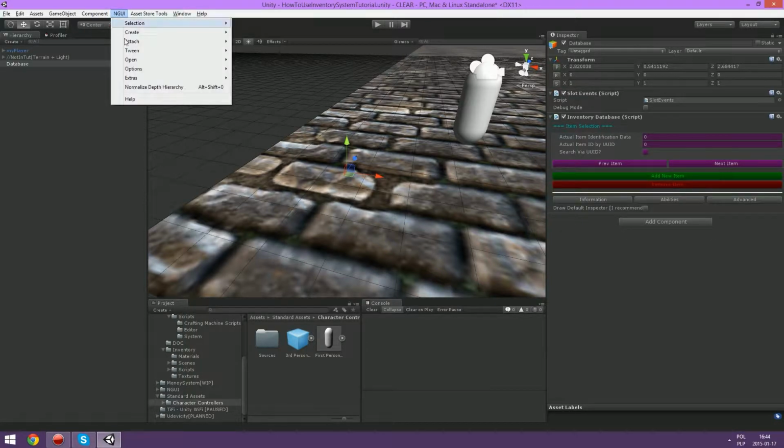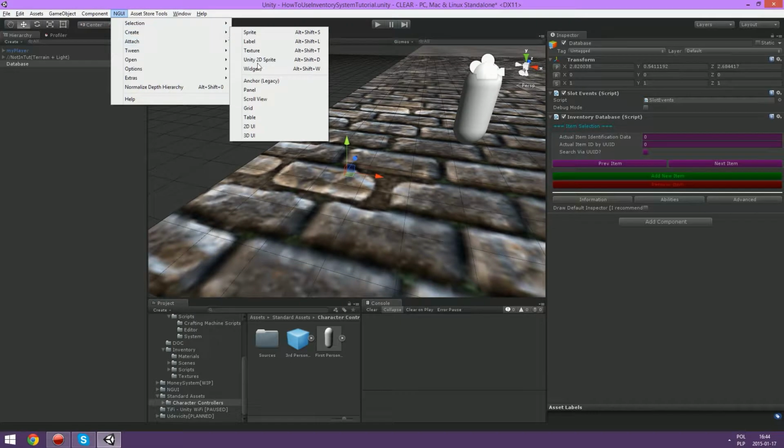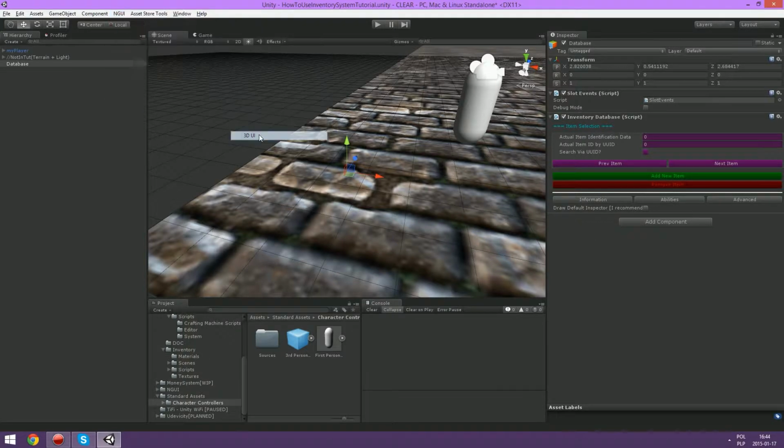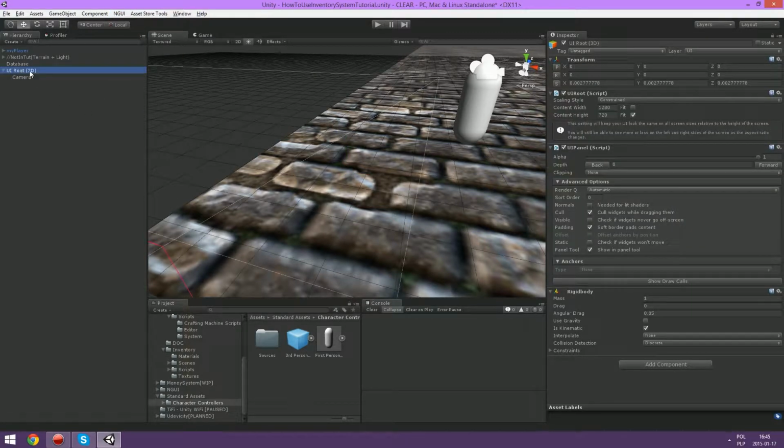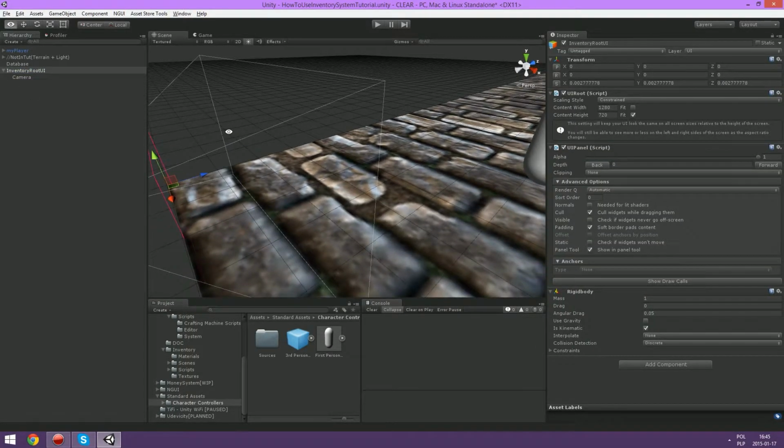Okay, so let's create now the UI root. I recommend 3D, it's easier to operate with our system. Name it as you want, so for example, inventory root UI. Okay, so we have our UI.